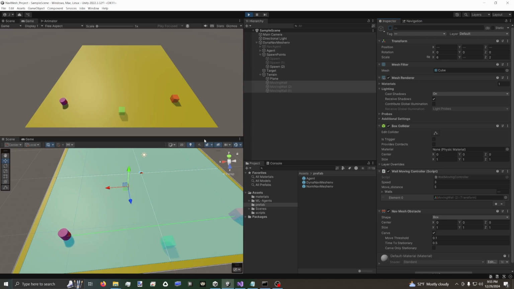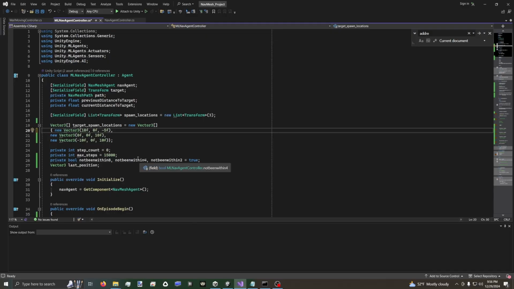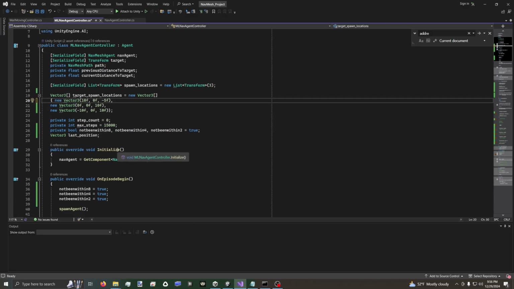I think it's just performance. I'm not entirely sure why it affects it, other than that our observations are taking into account the NavMesh, which is updating a lot, which I think is probably the issue. You'll see that further down.